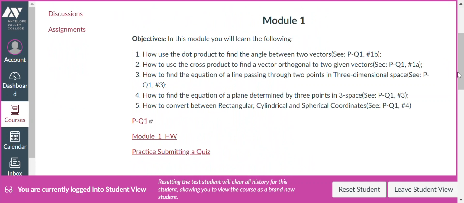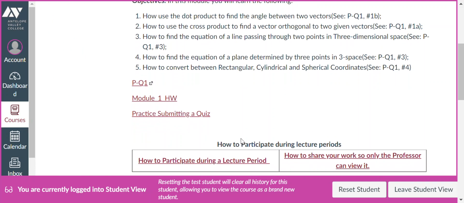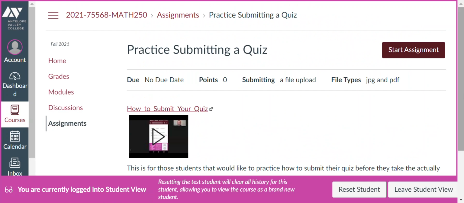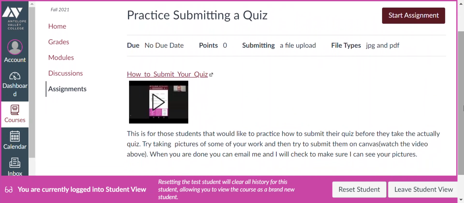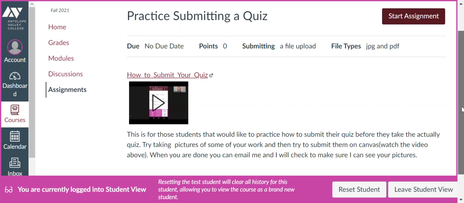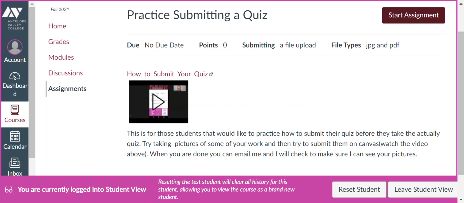Below that we have practice submitting a quiz. So if you click on that, it takes us here. So before your quiz, you want to practice submitting a quiz. You can follow the video here and I'll walk you through. So pretty much on the day of your quiz, you'll be writing your answers on a piece of paper and then taking pictures and submitting the pictures on Canvas. So you can look at that. Let's go back.